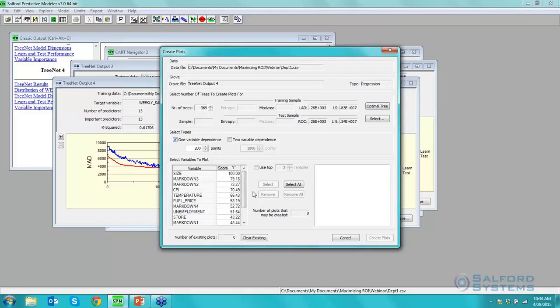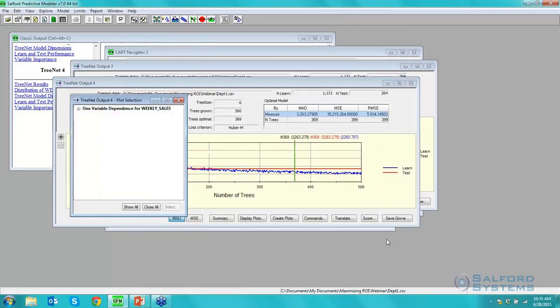Down here is where you can choose which variables you want to create plots of. And we're just going to use the top 3 variables for time-saving purposes. And this takes the top 3 variables from the variable importance list. So over here we can see that we'll be creating 2D plots of size, Markdown 3, and Markdown 2. I'll click Create Plots. And this will bring up a plot selection window. And this is useful if you have a lot of plots created. You can expand the list and pick which ones you want to look at, but for now I'll just click Show All.